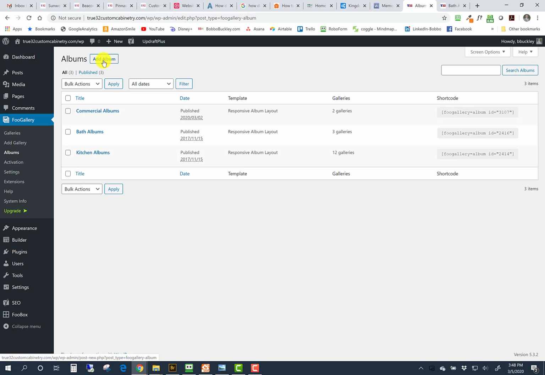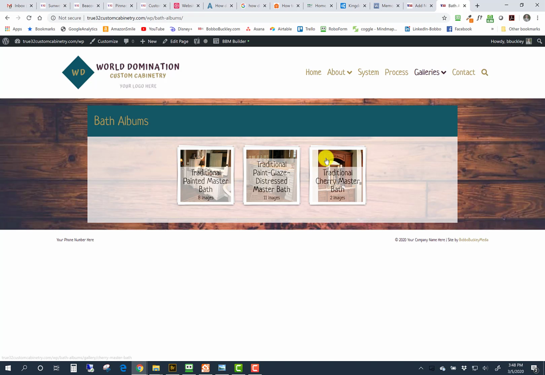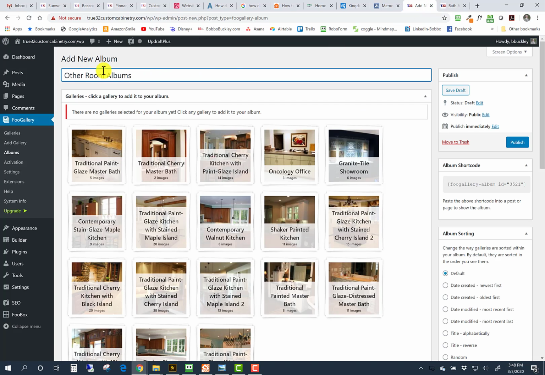So let's go to Add Album, and this new album we're going to give the name Other Room Albums. We want that same structure that we have in the other navigation. Right now we have kitchen albums, bath albums. If we pop over here and look, we can see that we have in the gallery kitchen albums, bath albums, commercial albums. So this new album we're going to call Other Room Albums.